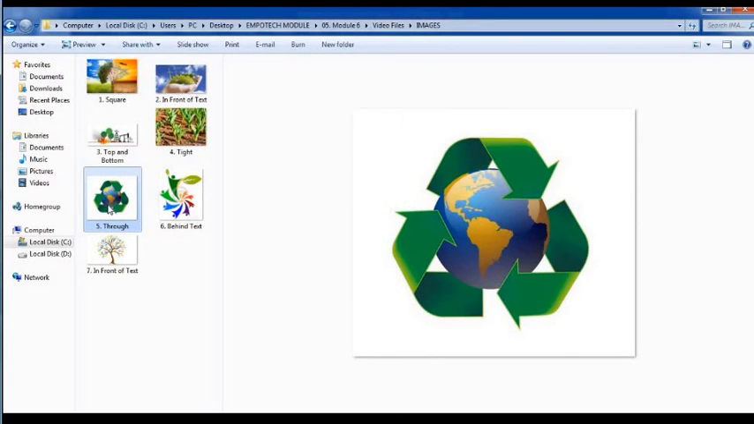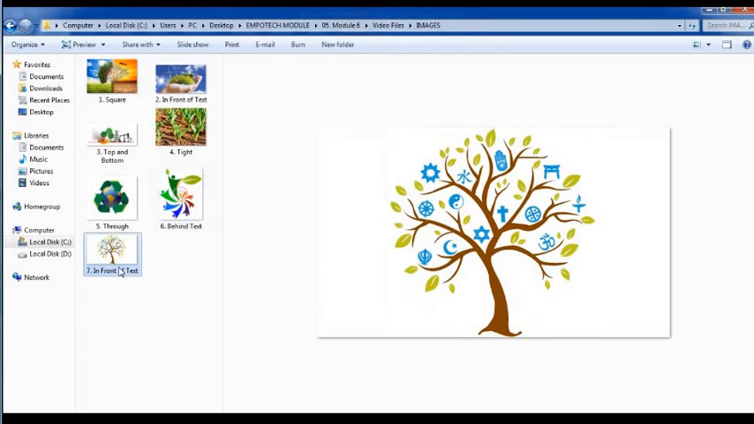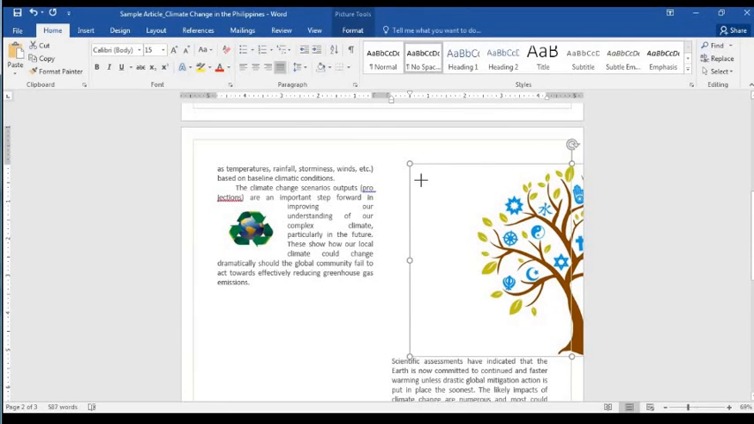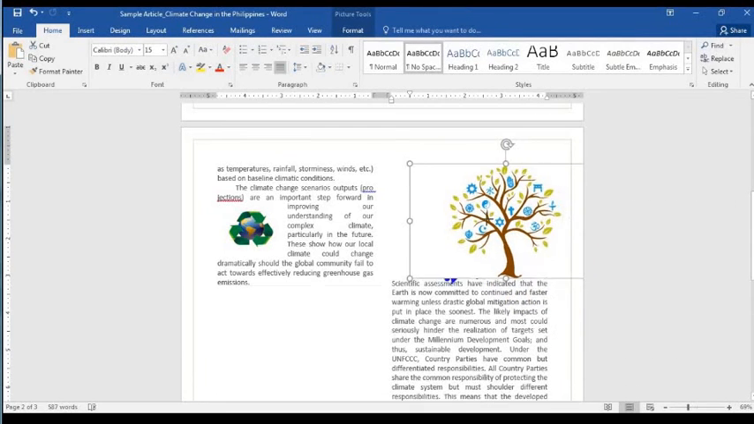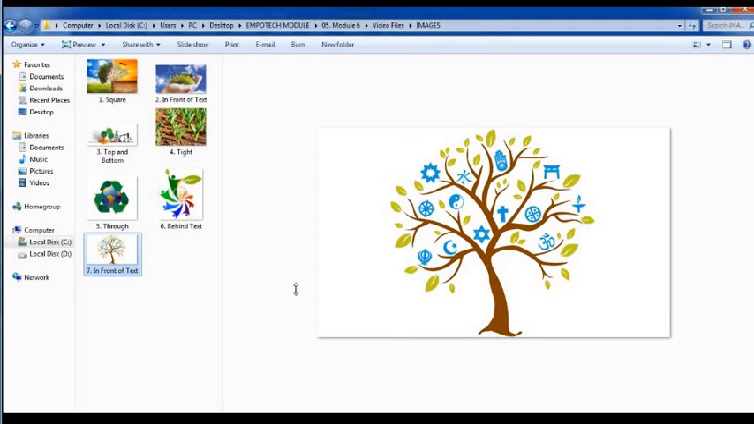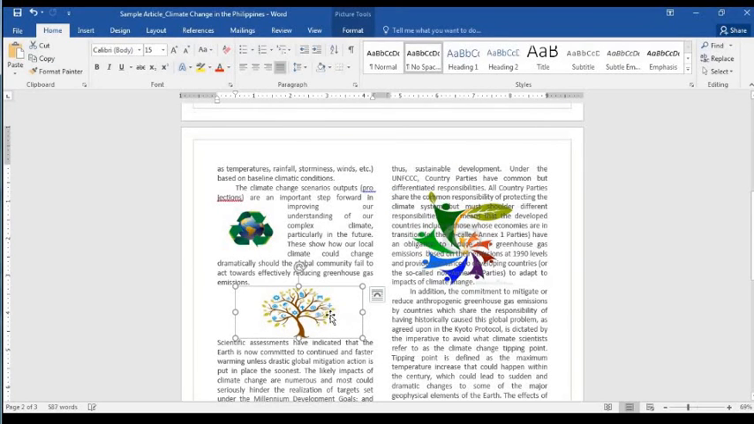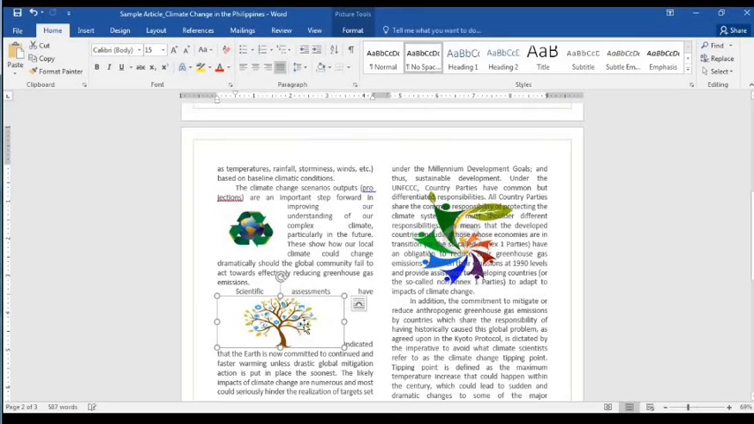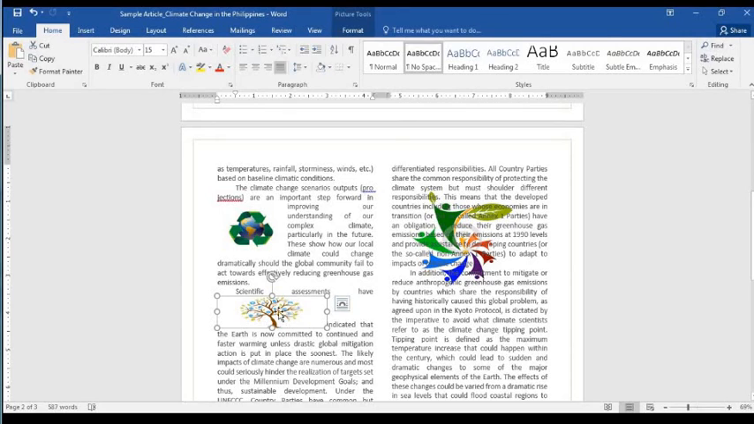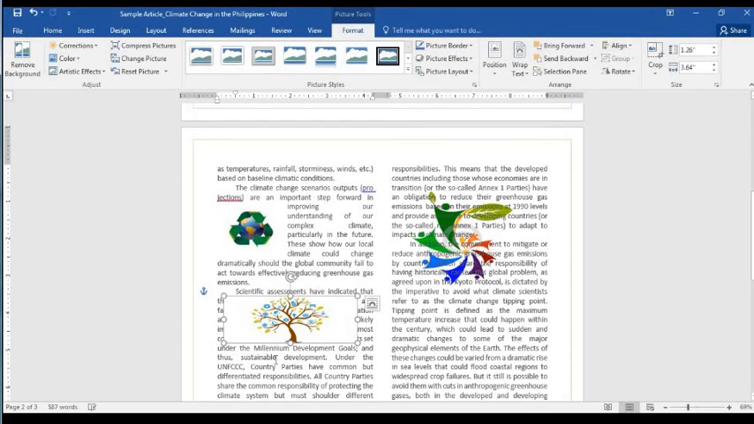This time I am going to use through. And then let's use behind text, then in front of text. So in front of text, for those who are creating an article and using this as a text wrapping format, this is seldom used because in front of text it covers the text. So remember that when you are creating or presenting an article, the content or the thought of the article is still the important thing that you need to show to your audience. So you can see here that in front of text covers the text.